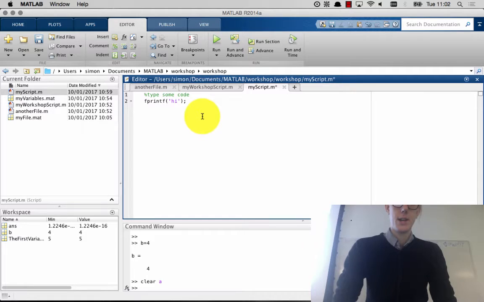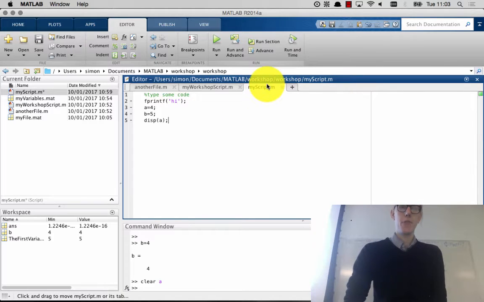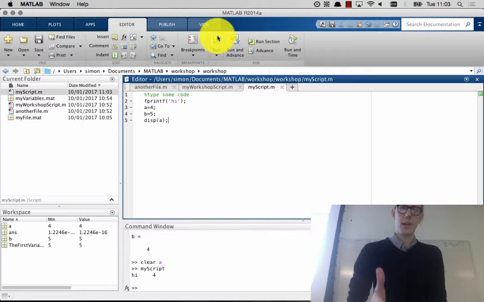Hi, A equals 5, A equals 4, B equals 5. Then let's disp A. Okay, so I have my script. I'm going to hit run, and it will run the whole thing. It'll print hi to the screen. It'll print the number 4. Note that I might want to put a new line character here.